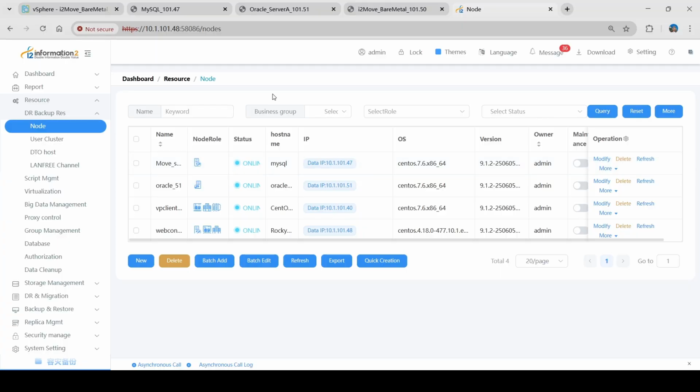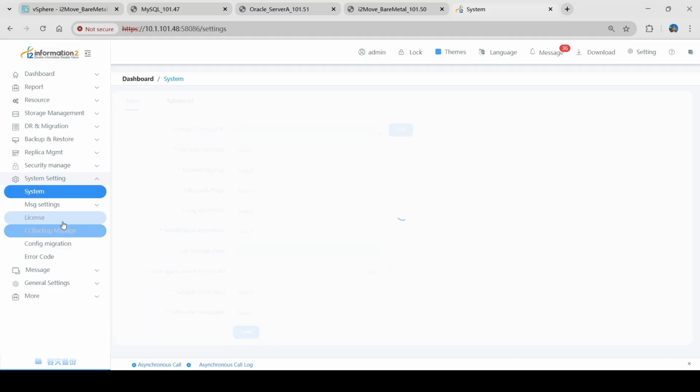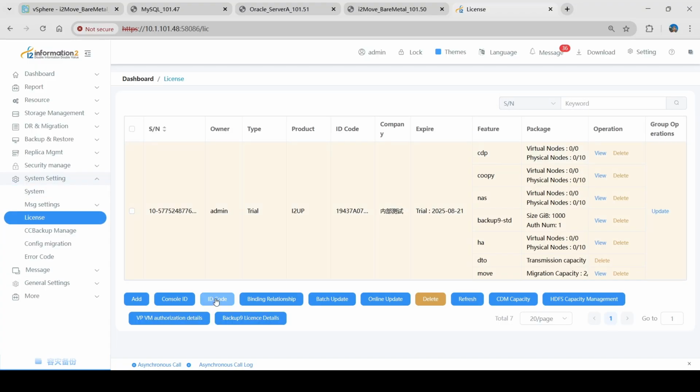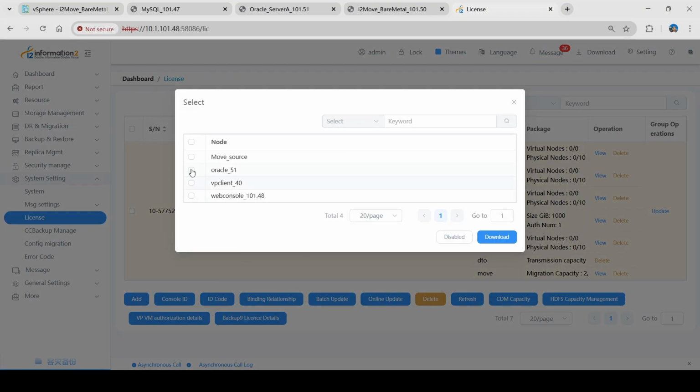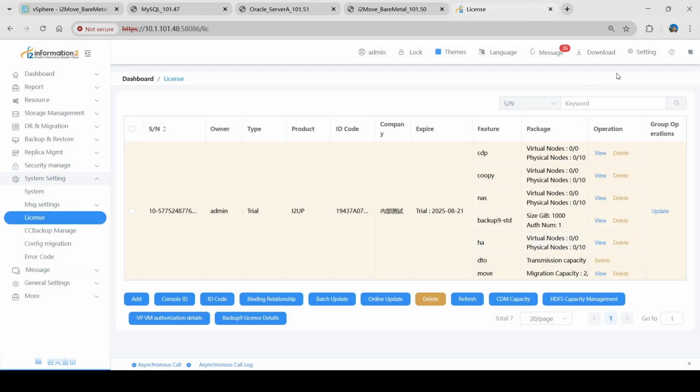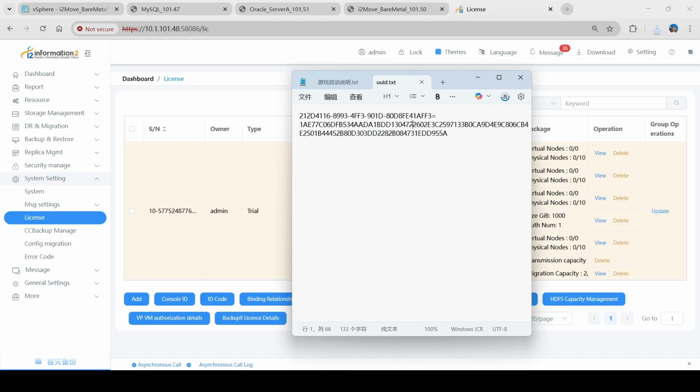For the migration, we have a second license binding process. We will download the node ID and register it in the license system by ourselves. We can find them in our system setting, license. In the ID code, we click that. Here we can download the UUID as a text file. Here we can copy them and register the DR node to our license system by ourselves.